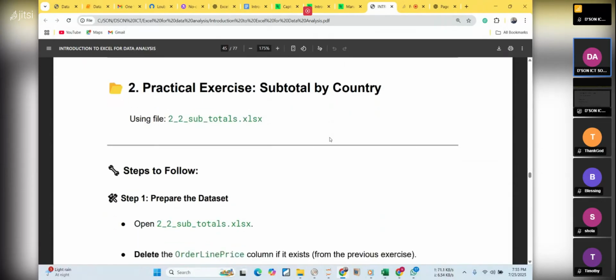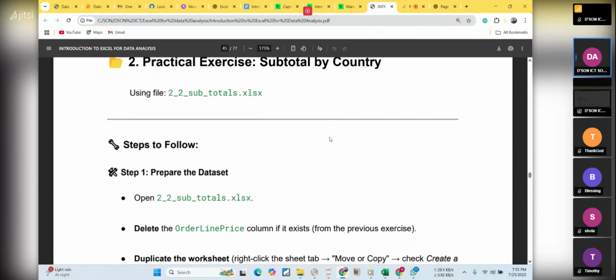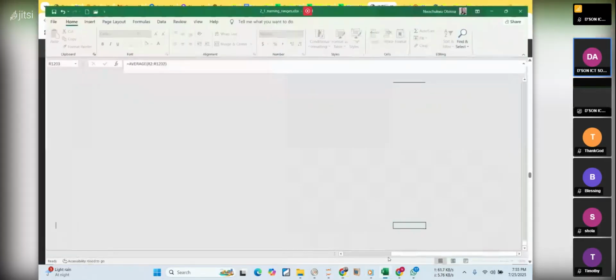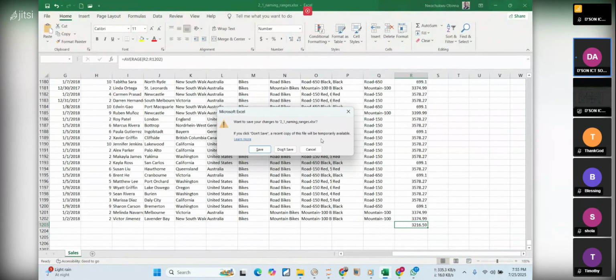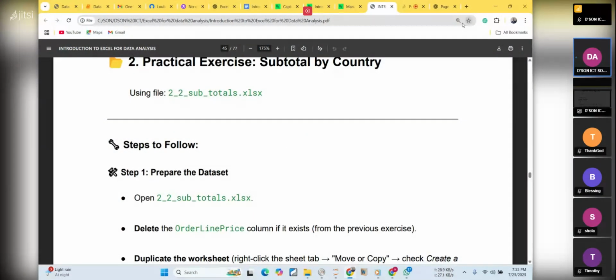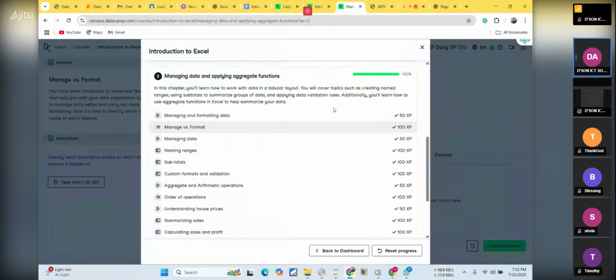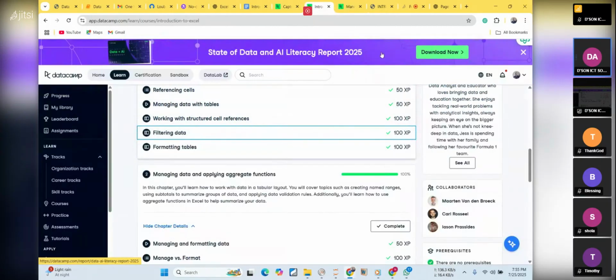Now, we're working with the 2_2 subtotal exercise. Let me close this one. Each time I close, I always use don't save because I will need it for another class. Okay, but you can save your own. Now, of course, all the exercises we've been completing, you can go through the DataCamp platform to complete them so that your progress will be counted. Is that okay?